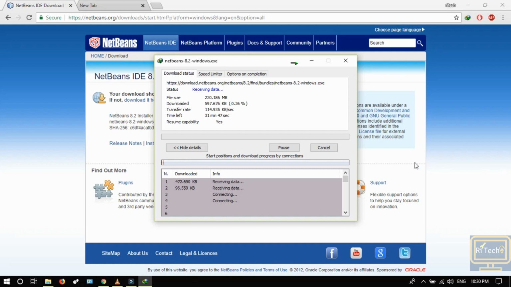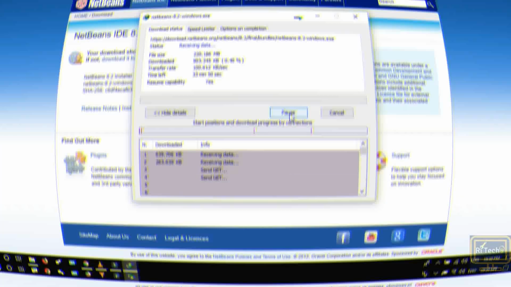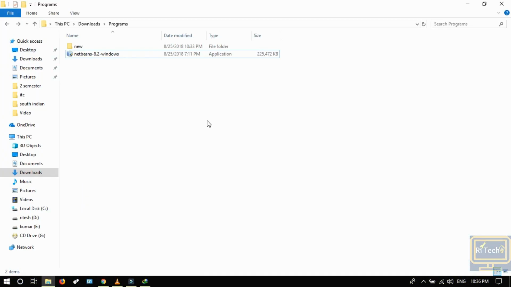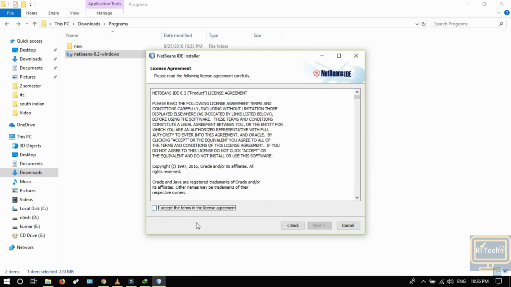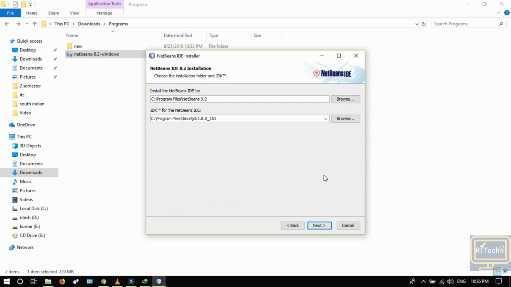So guys, it will take some time to download. My file has been downloaded. Now I have to install it. Click on this next. Accept the license agreement. And here you will see some path. No need to do anything, so directly click on next.